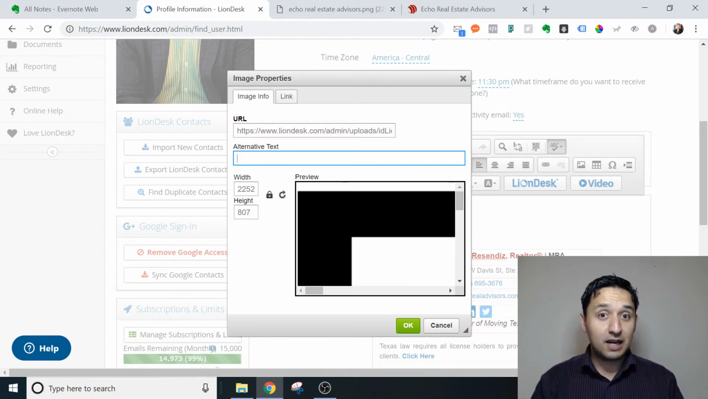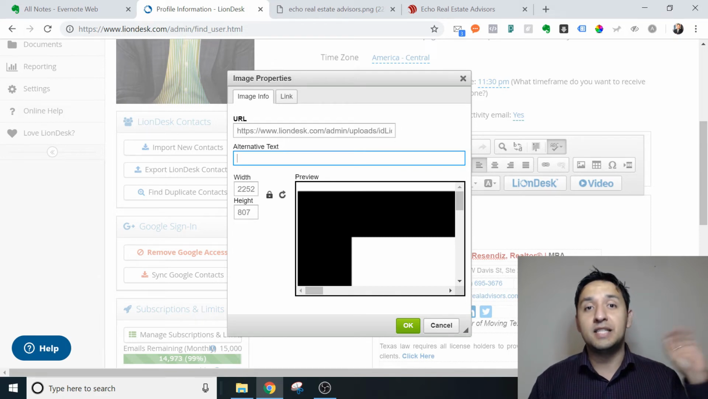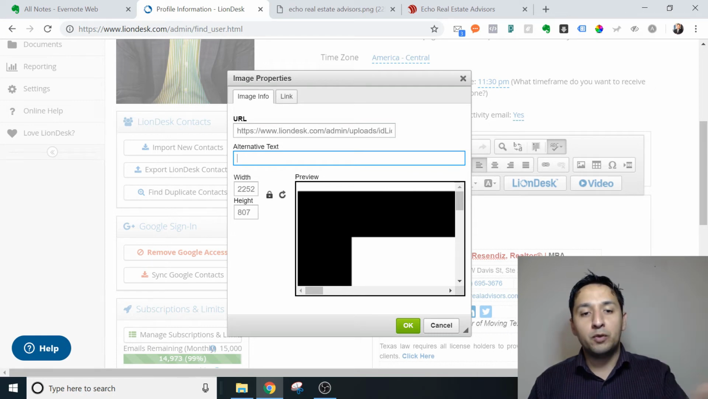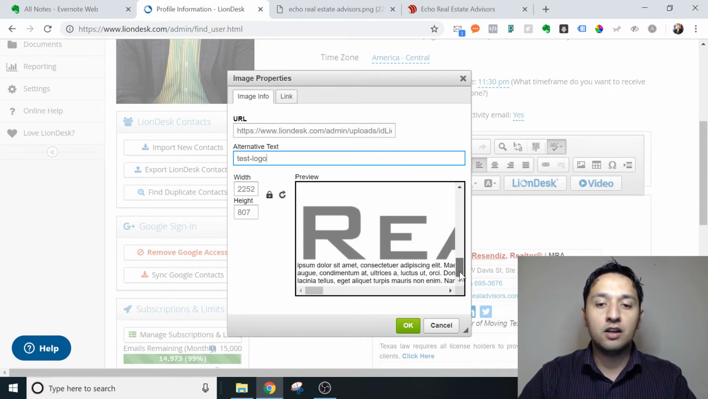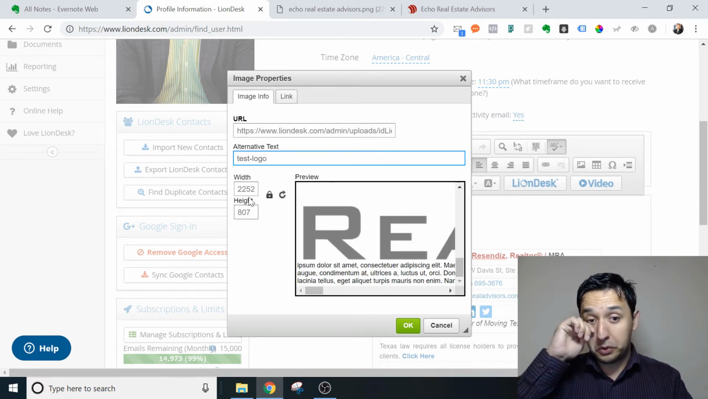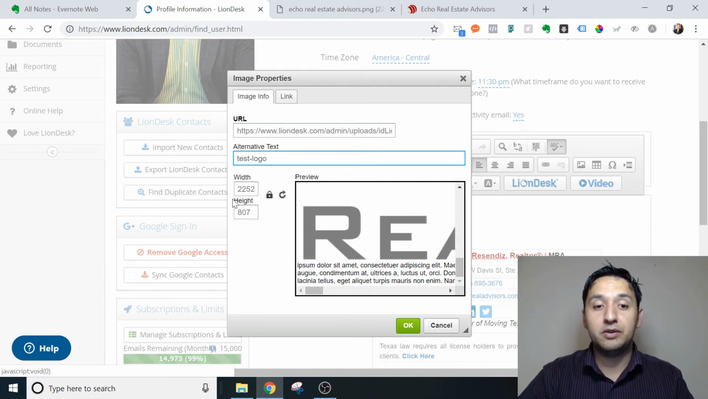So this is how you do it. First, you need to go over to documents and create your URL so it's hosted within LionDesk. And then what you're doing here is assigning that image and linking up the image to where it actually populates. And then I'm just going to put test logo here. You see here that it's a large image. It's 2200 pixels by 800.